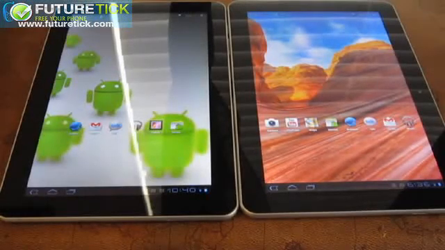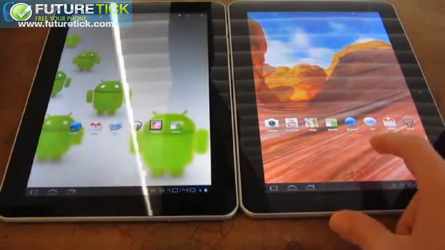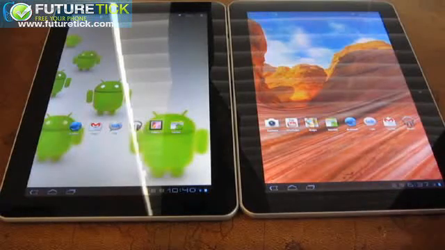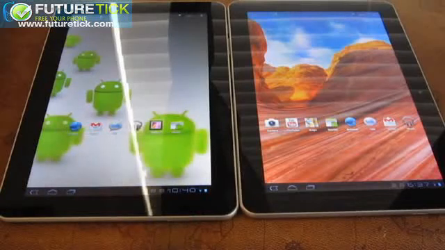Today we're looking at two Samsung Galaxy Tab 10.1 units. Here on the right we have the consumer version of the 10.1. This is a 16 gig Wi-Fi model. And over here is the 10.1 limited edition that was handed out at Google I/O.